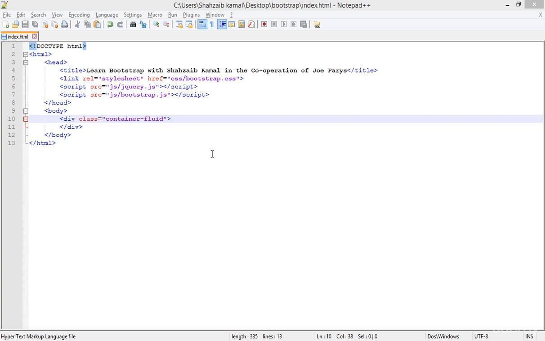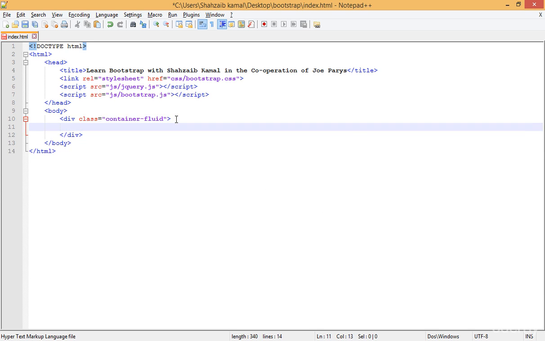Hello and welcome back. Here in the container fluid, I'm just putting some new things for Bootstrap. Actually, I just want to show you the pager and the pagination. They both are really interesting. First of all, I'm adding the class of the pager.